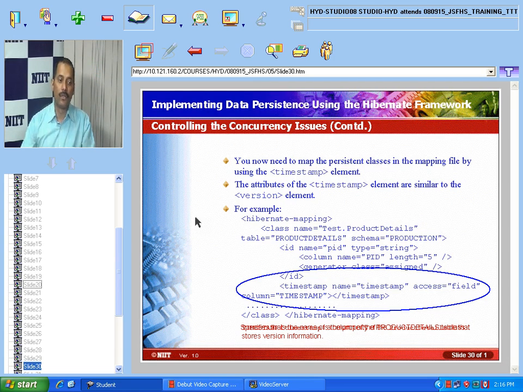All right. So this is one way by which we can know what concurrency issues have happened in that particular table, and if any data changes have happened, we can avoid or see those changes in your versioning also.